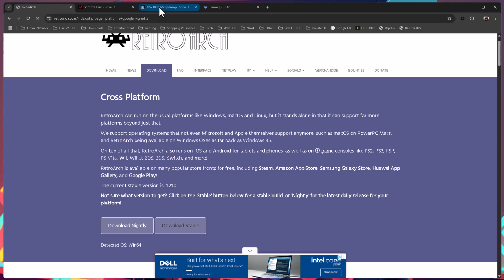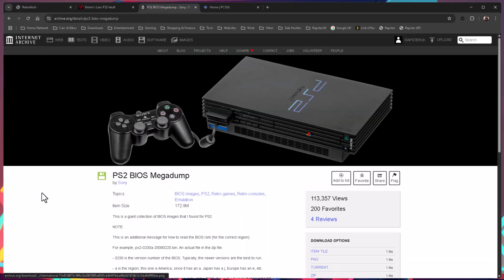Next thing is the BIOS. Now obviously you need to make sure you own the BIOS or have an original PS2 you can dump it from. But if you don't, or you have an issue, this is where you can get the BIOS from. Once again, the link will be in the description.